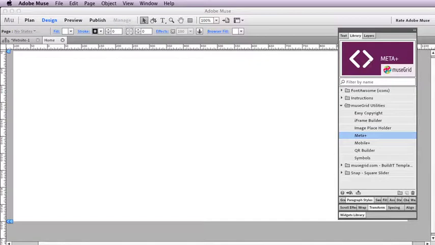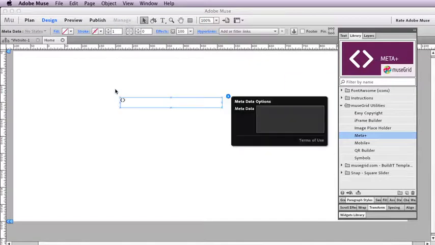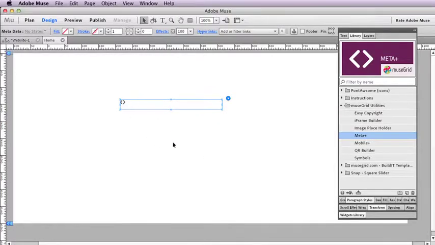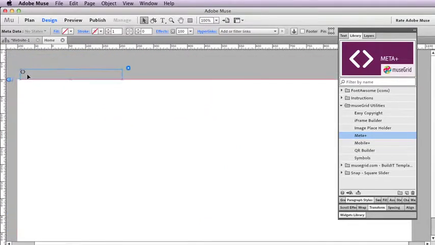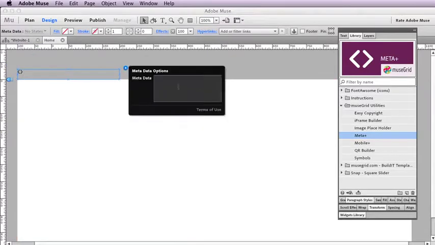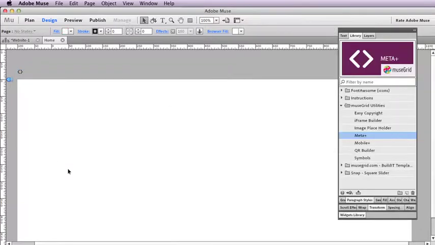Then next we have Meta Plus. Now this is a really simple little tool, and what this does is allows you to put metadata into a page. You can do a similar thing through the page properties, but this might be easier for some people to use. I would put the meta, it doesn't matter where it is on the page, but if you just put it here out the way, and you can just copy and paste any metadata you want.